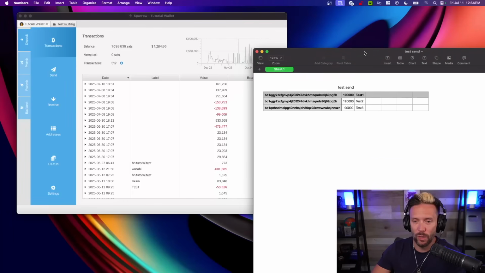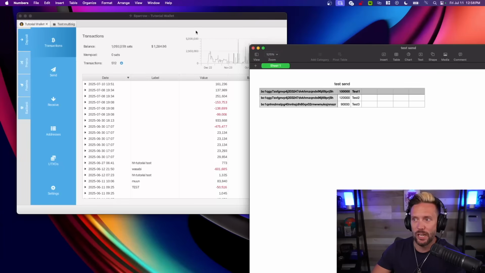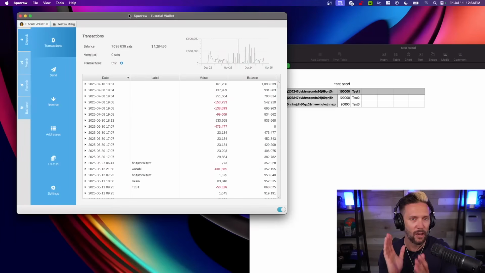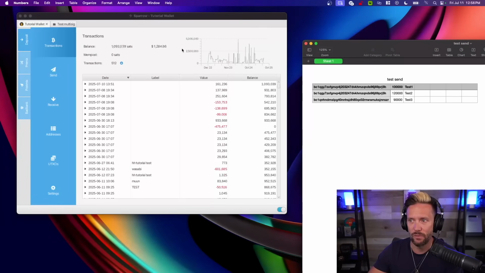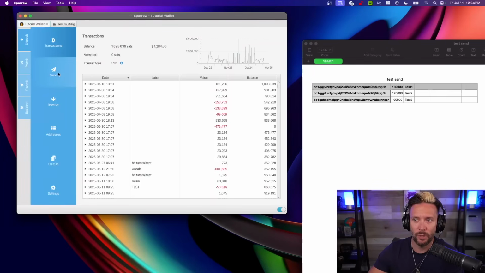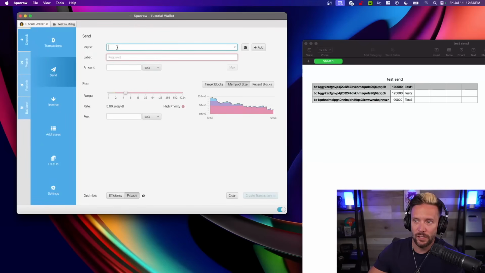The file will be relevant a little bit more in a second, but let's first just pretend that I've got some address info, and I know how much I want to send. And we'll just keep this off to the side for a second. So in Sparrow, I'm going to go to the send screen, and it says pay to.